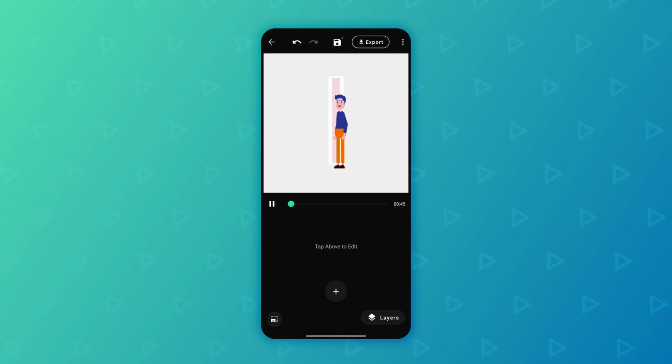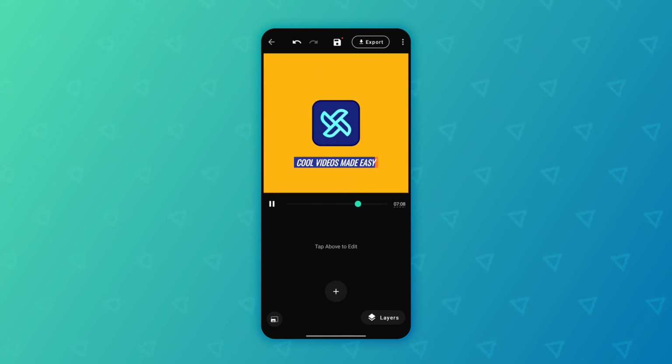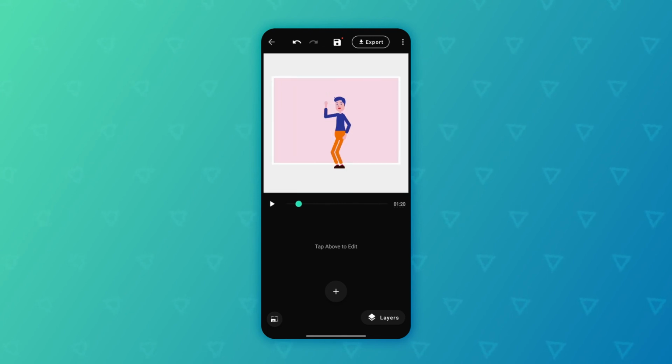Perfect. So let's see the whole video. He's waving, and now the transition comes in, the logo pops in, and the text. Perfect. So that's basically it.